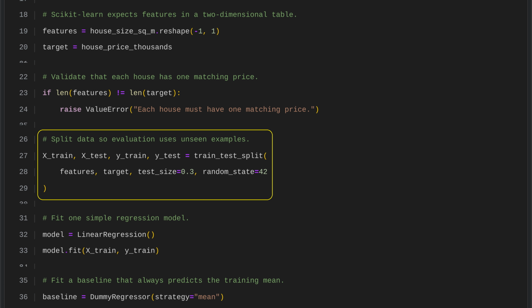We split the house size and price data into training and testing sets so the model can be evaluated on examples it has not seen before. Using Scikit-Learn's train test split function, 30% of the data is reserved for testing, and the remaining 70% is used for training. A fixed random state makes the split reproducible each time the code runs. The result is separate training and testing subsets for both the features and the target values.